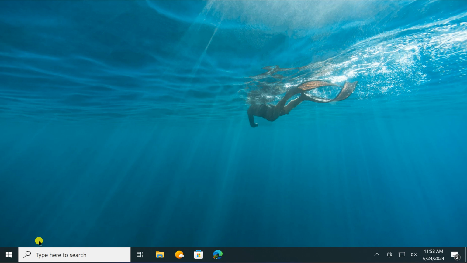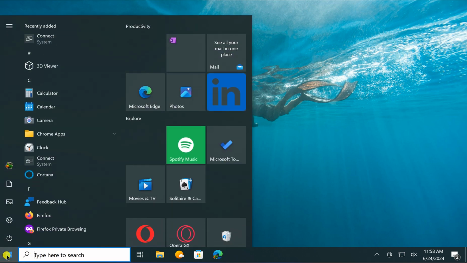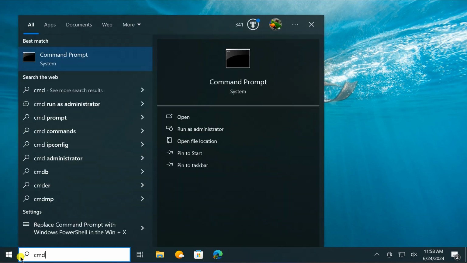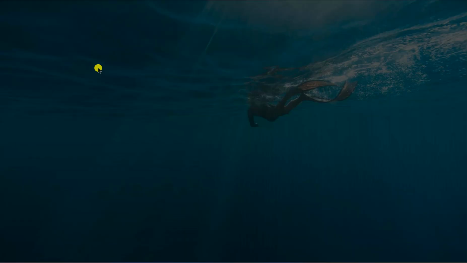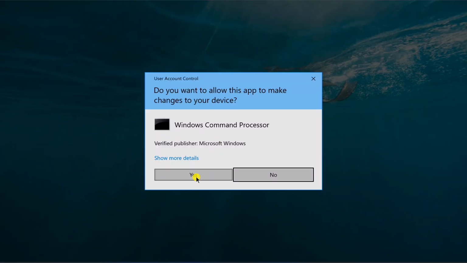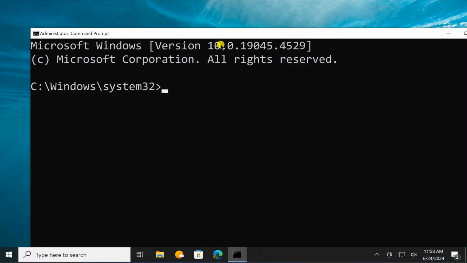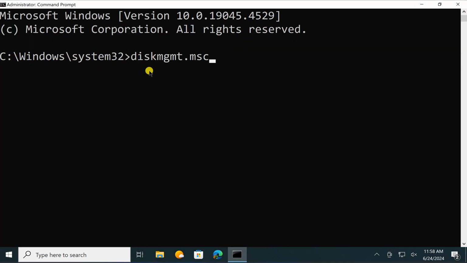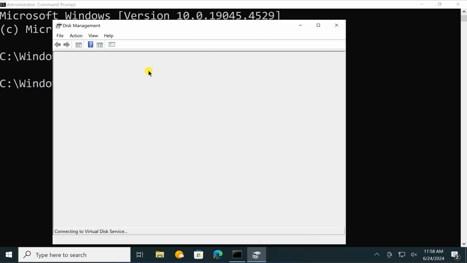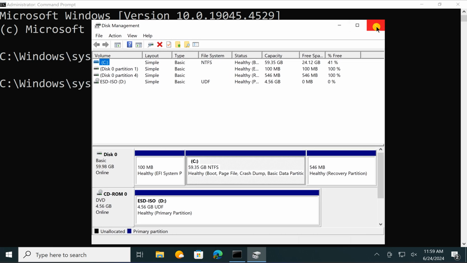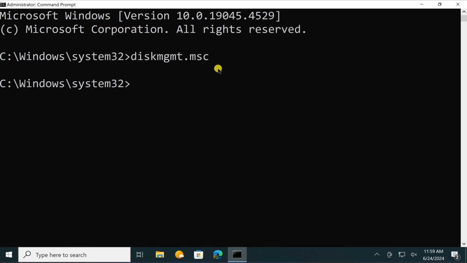The next method is through Command Prompt. For that, click on the start button or click on search and then type cmd. In the search results, right click on the Command Prompt entry, select the Run as administrator option. In case Windows prompts, click on the Yes button. In the prompt, you need to type diskmgmt.msc and after that press enter on the keyboard. This will open the Disk Management window on your PC.